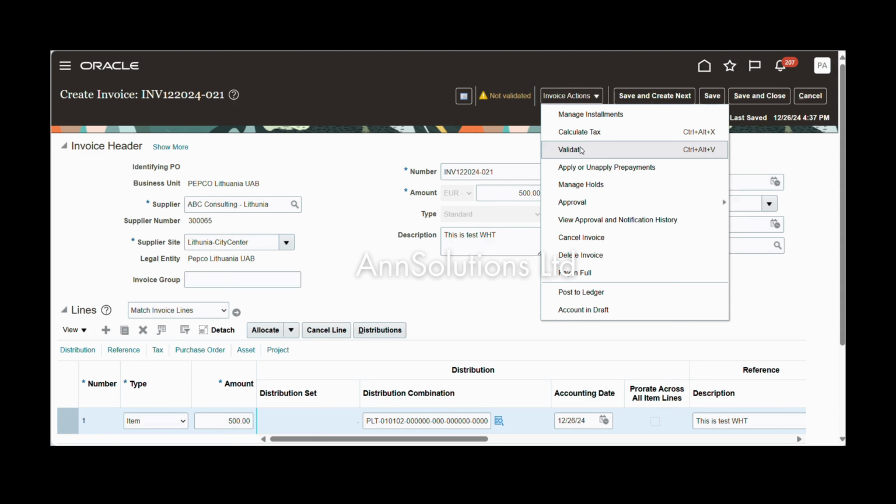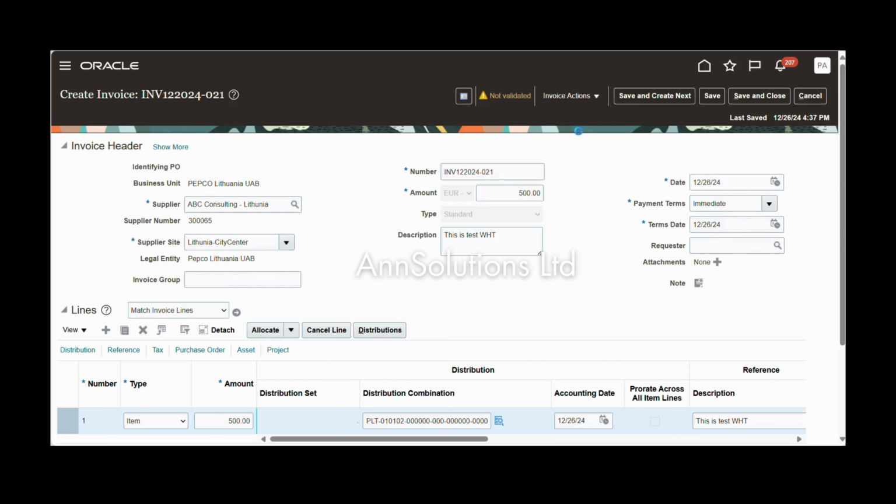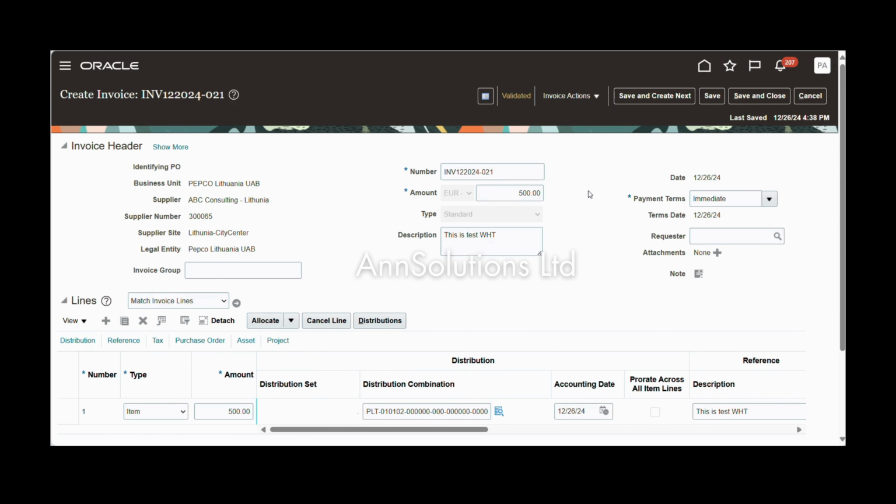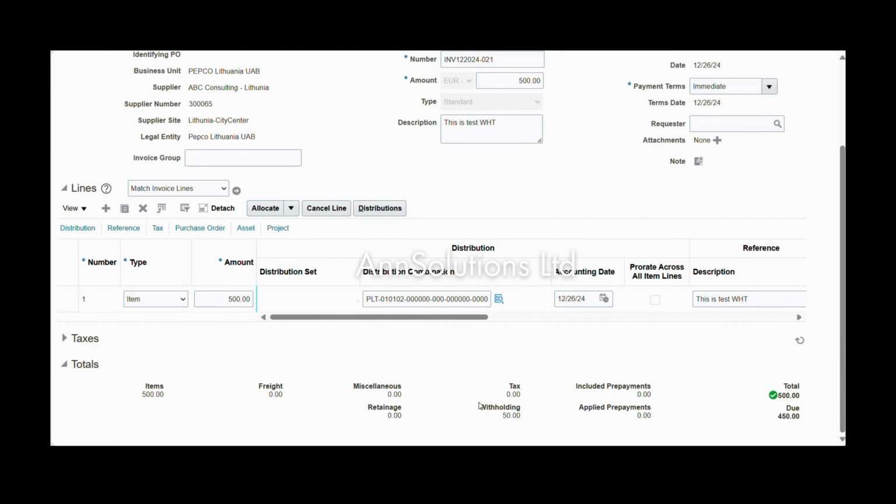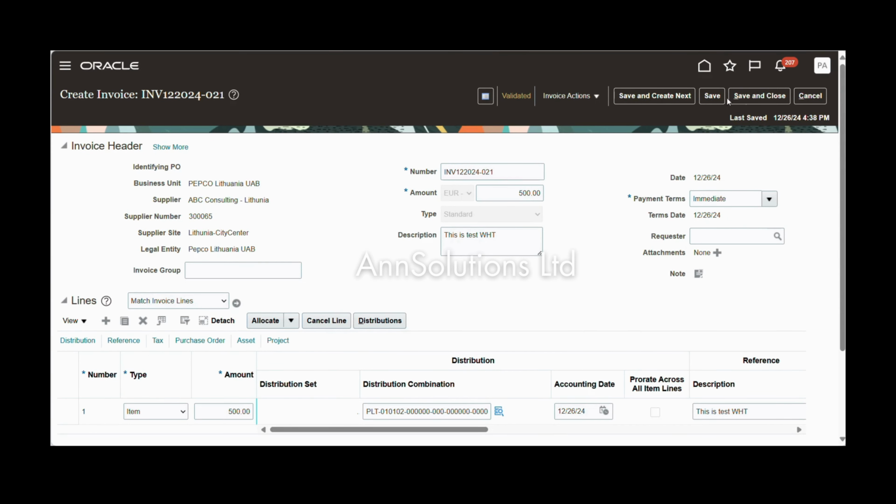Now we need to validate. You must be remembering that we have clearly said in one of our tax configurations that we want the calculation point at the time of validation, and the tax invoice needs to be generated at the time of invoicing, not at the time of payment. So this is the point at which we are going to be generating the tax invoice. You can see here withholding tax created. And now we'll go back to the invoice.